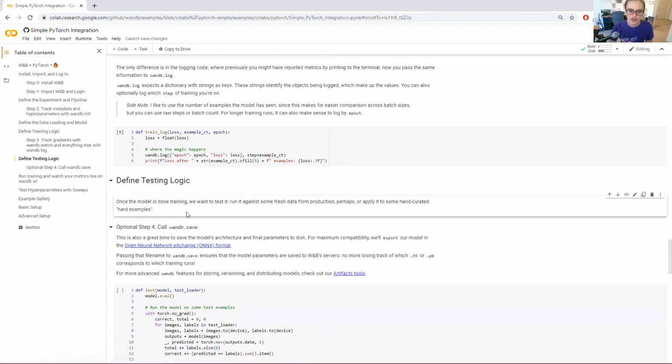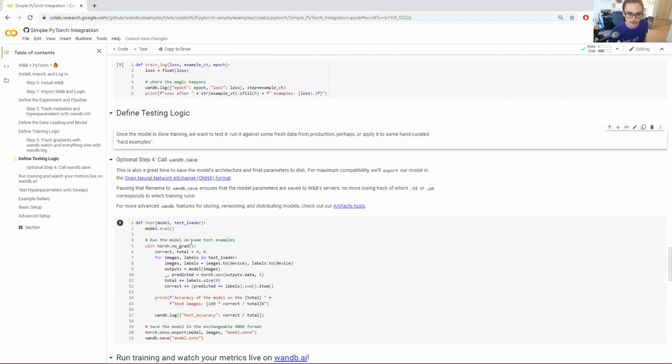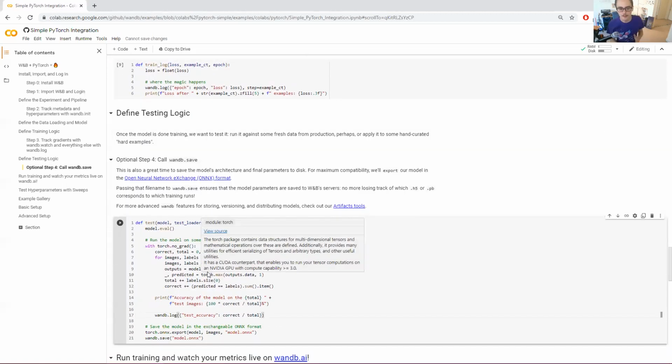Once the model is done training, we probably want to test it to see, okay, you did well on the training set. How well are you doing on the data you didn't see? That's this testing logic here. The thing that I tend to do at the end here, when I'm done with my model, is save stuff about my model.